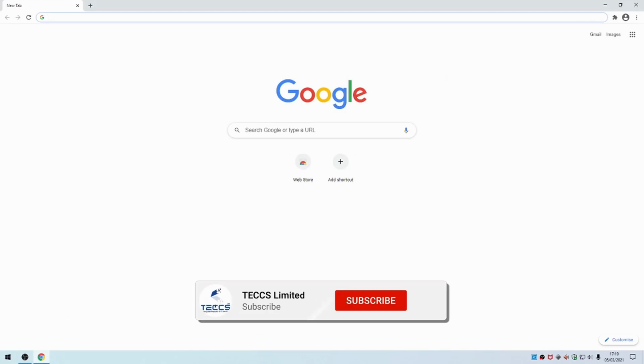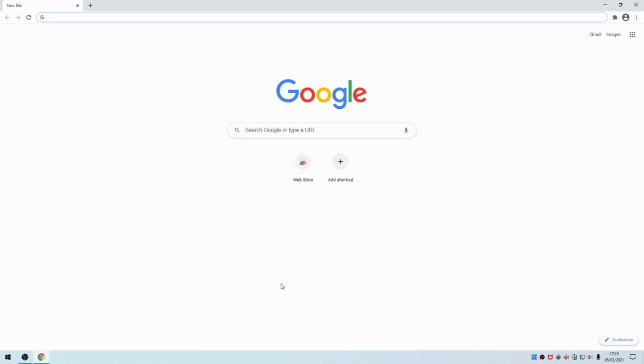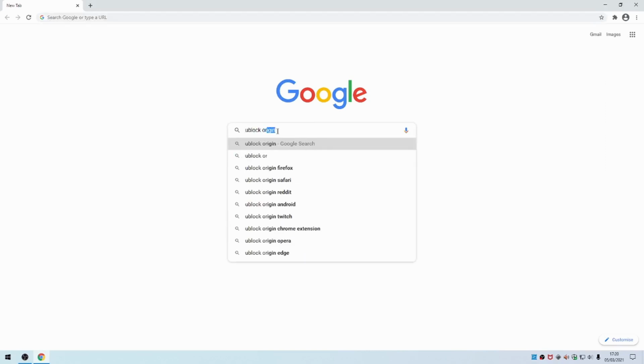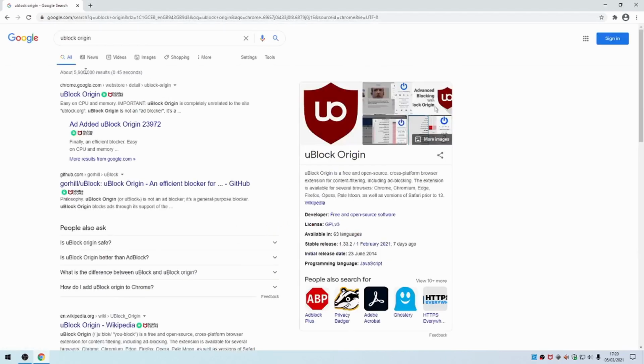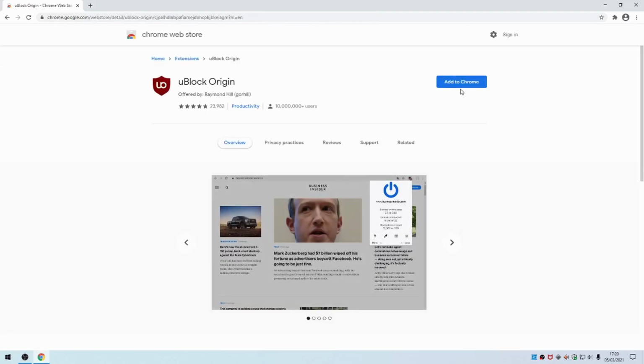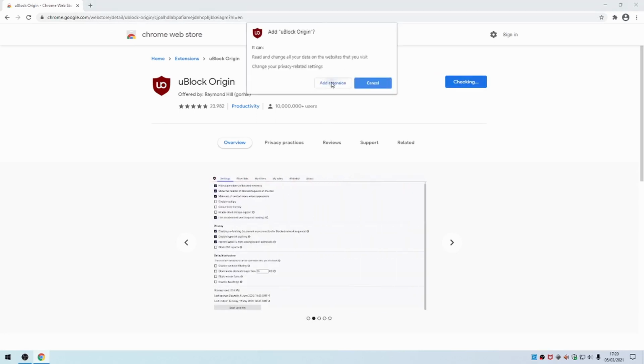Today I'm going to be showing you how to install uBlock Origin on Chrome in 2021. So first of all, you want to have Chrome open, and then search for uBlock Origin. What you want to do is go to the website chrome.google.com, it's the top search here, click on it, and then click on the Add to Chrome button, and then Add extension.